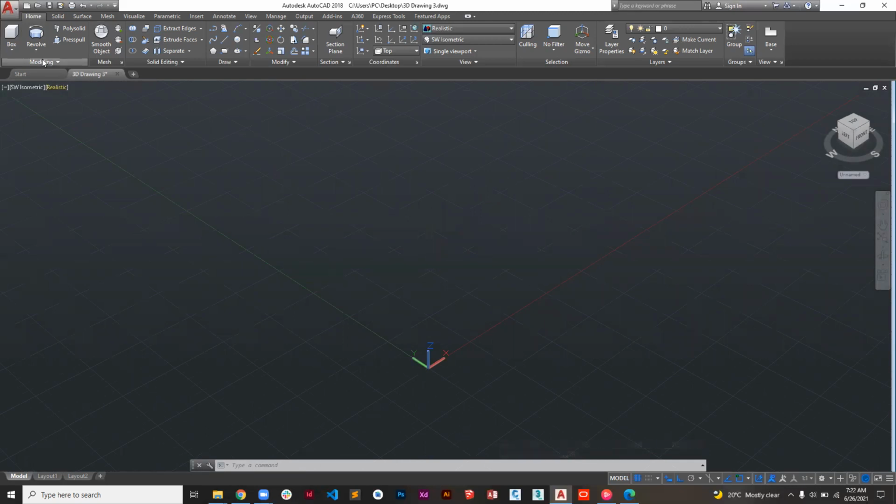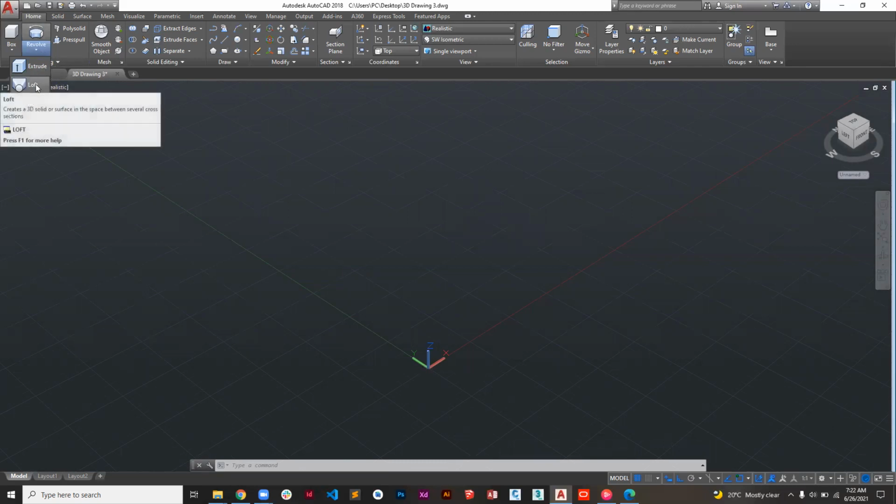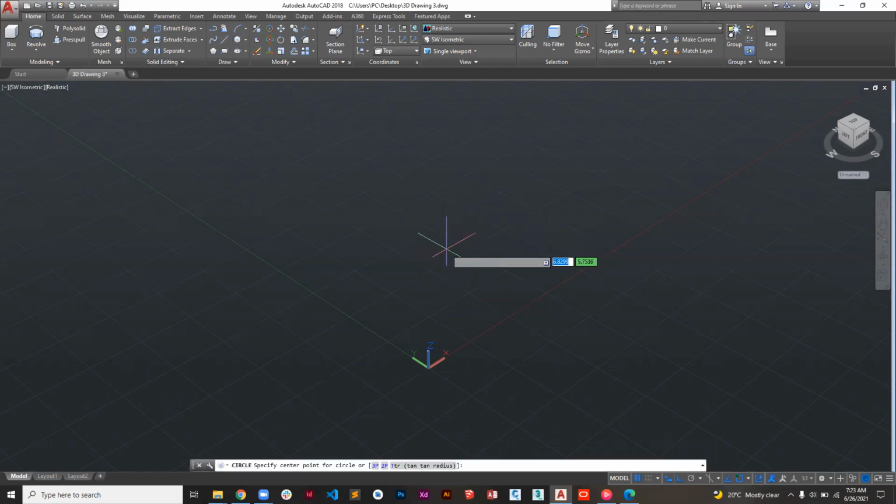Okay. Now we're going to look at Loft, the Loft command. So what Loft does, it requires surfaces, then it joins those surfaces together. So I'm going to use 3 circles, but when they are at a certain height above each other. So I'm going to draw another one.